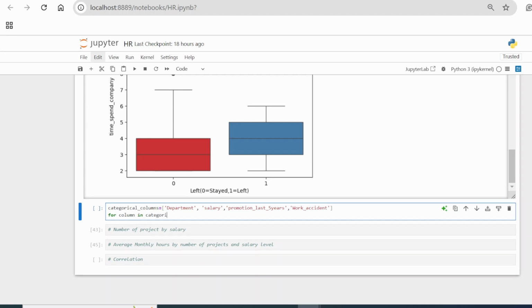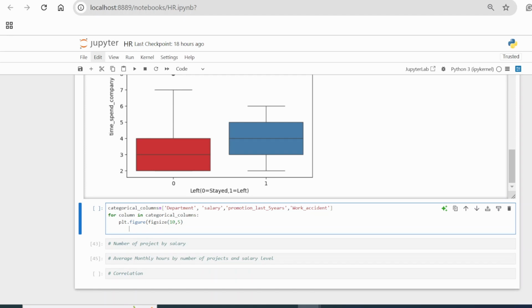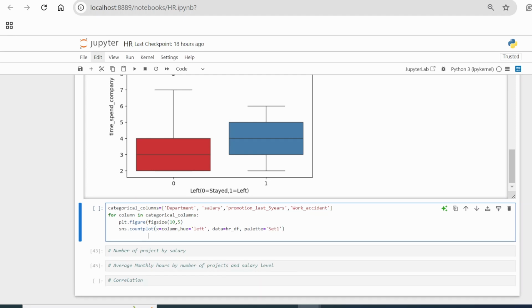I will begin by typing plt.figure and set the figure size to 10.5. Then I will use sns.countplot to visualize the count of employees who stayed and those who left within each category. And I will show the category along the x-axis, and I will use hue equal left to separate the counts of employees who left versus those who stayed, with color coding applied using the set1 palette.